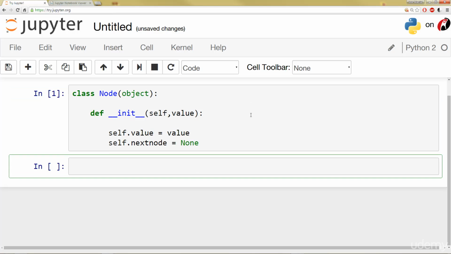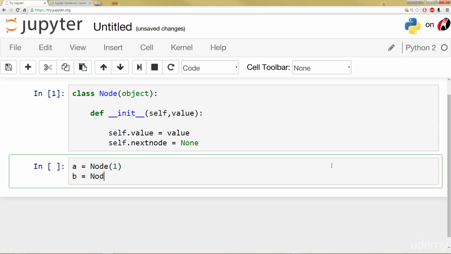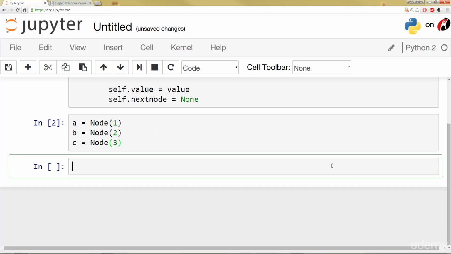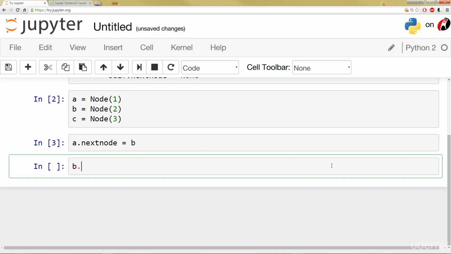Alright, so we have this really basic class of a node, and we're going to use it to build out a linked list as a collection of nodes. I'll say a equals Node with a value 1 to keep it simple, then b as a Node of value 2, and then c as a Node of value 3. Now, I want to actually link these nodes together. And to do that, I can just say a.nextnode is equal to b. And similarly, I can say b.nextnode is equal to c.